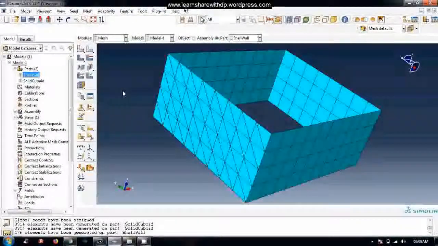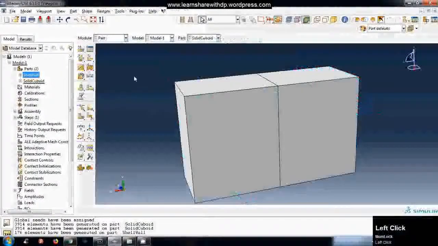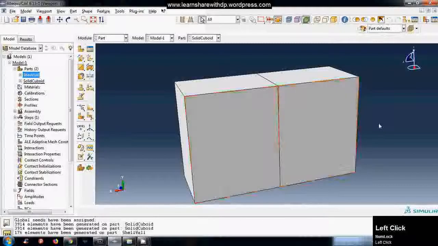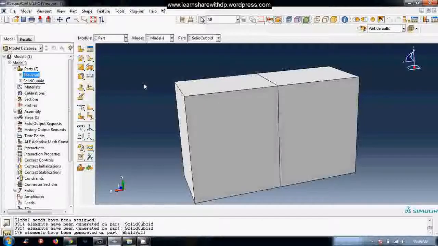In the next section I will demonstrate how to mesh different parts of a cuboid with different mesh. Now we will mesh the solid cuboid. So I made this cuboid and I have created two partitions of it. This is the left one, this is the right one. This is needed when you want to create different mesh in different parts, so you need to create partitions. I have done it.